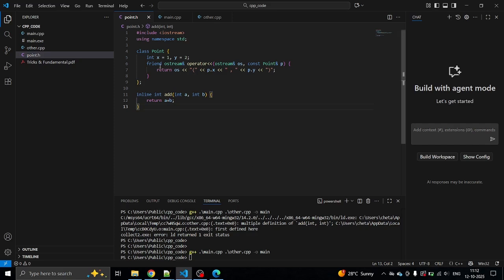Now, why do we not require any inline keyword in case of the point class? The first thing is that classes do not use any inline keyword. The inline keyword is only used with functions and variables, because linkable objects are only generated with the function and variable. Linkable objects are not generated by the classes. So you cannot mark any classes inline.